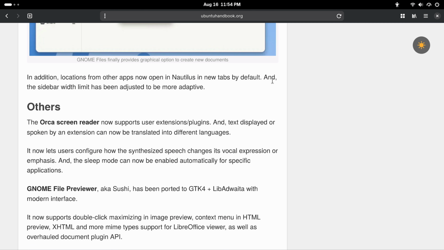Now, when it comes to the other improvements, we have the Orca screen reader, which now supports user extensions or plugins, and the text displayed or spoken by an extension can now be translated into different languages. It now lets users configure how the synthesized speech changes its vocal expression or emphasis, and the sleep mode can now be enabled automatically for specific applications.